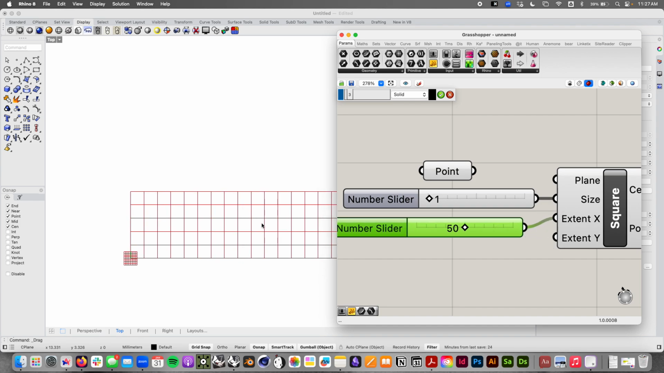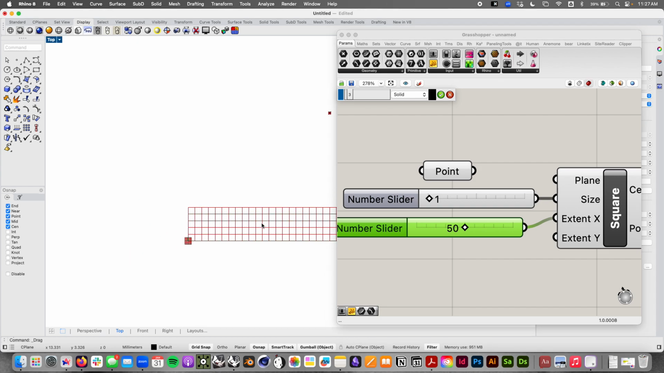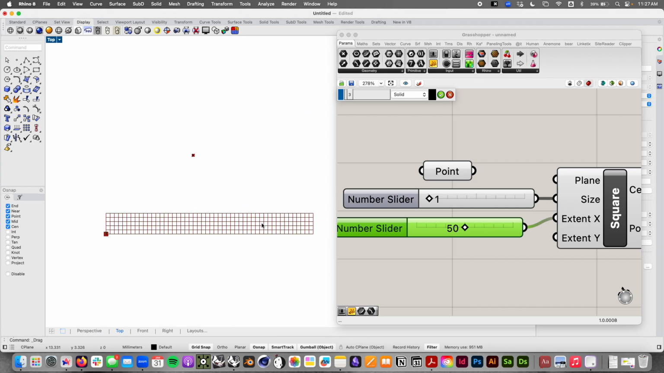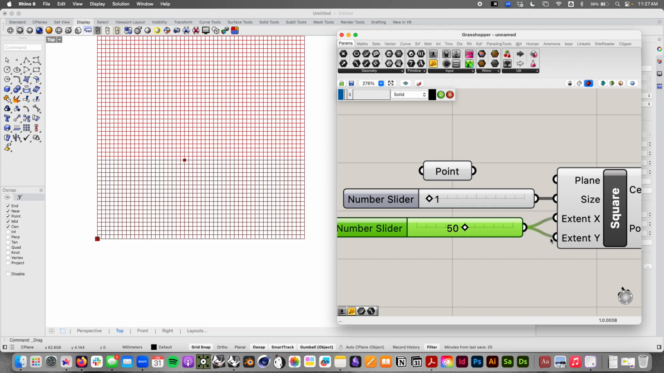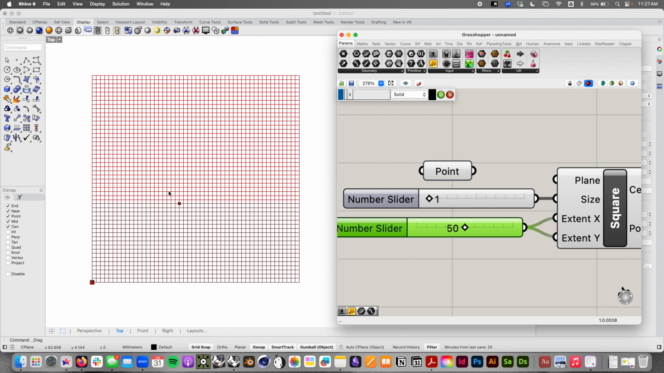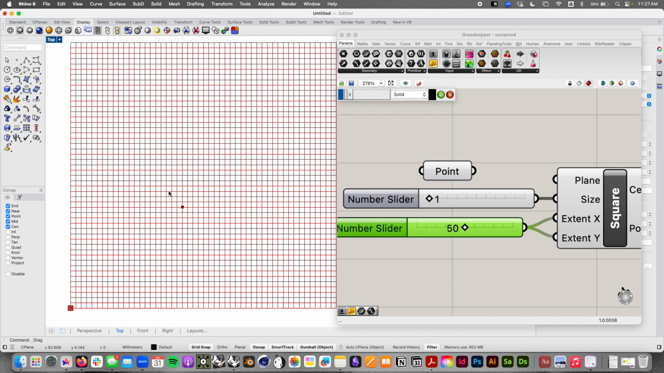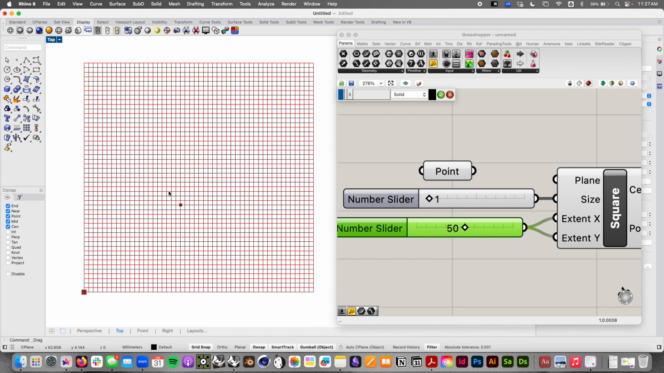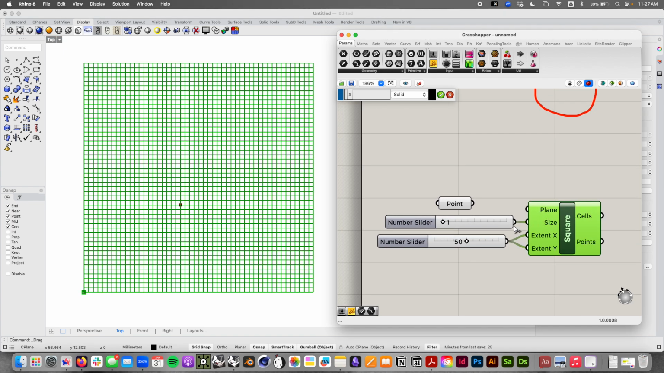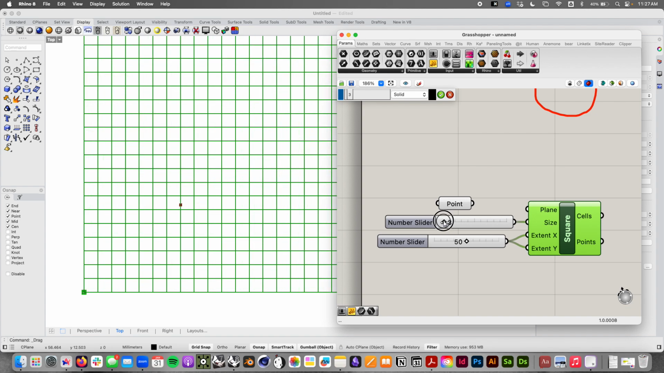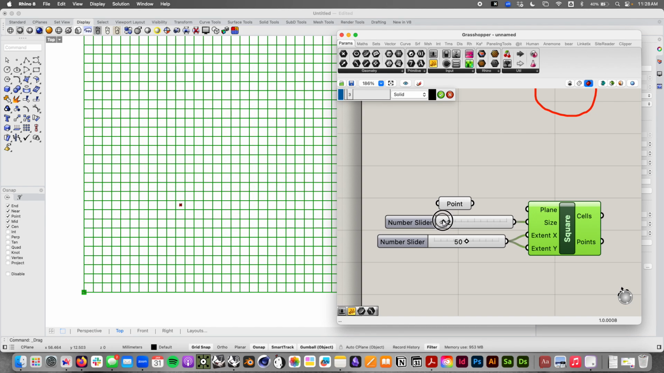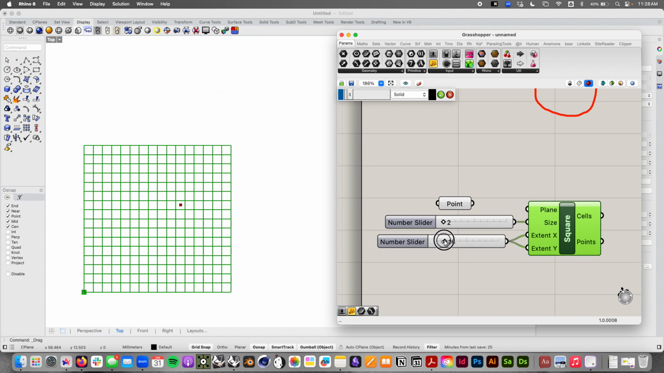You can see when I plug it into extent X, now it's kind of percolating. Now there's 50 cells going in the X direction. And when I plug it into extent Y, now we've got 50 in the Y direction as well. So we've got a grid of points. I can control the size of that grid, and I can control how far it's going in each direction with 2 number sliders.